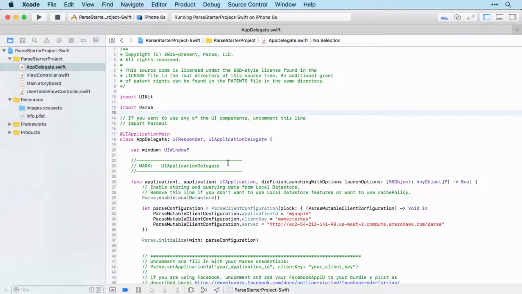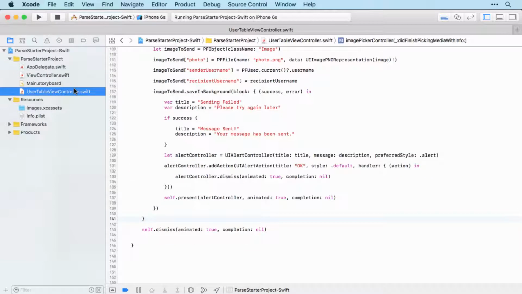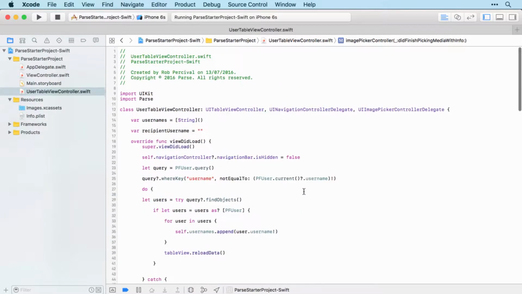All right, here we go then. Believe it or not, we're going to pull this off without any more view controllers as well. So all of our code is going to go in UserTableViewController.swift. And the way I'm going to work the checking for messages is simply to set up a timer.